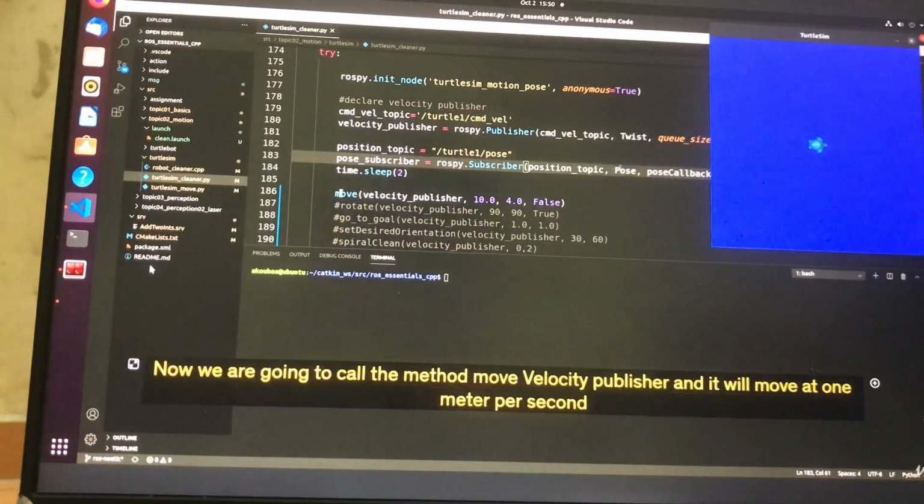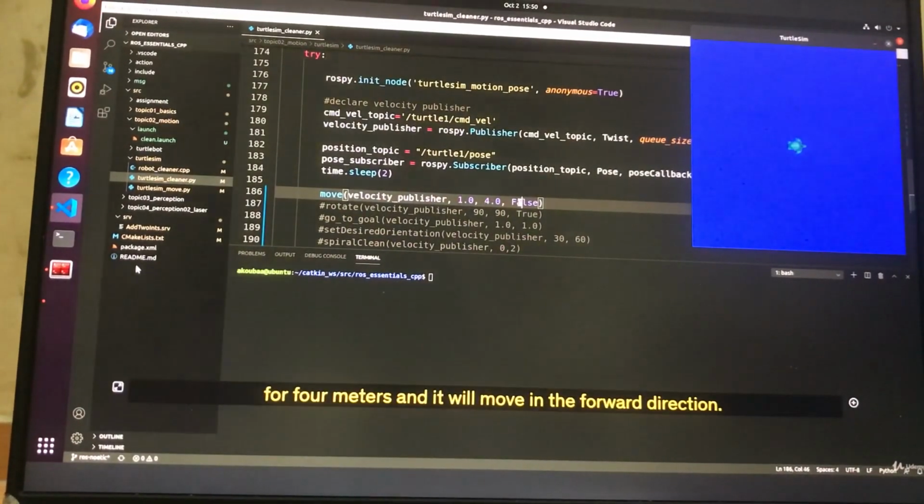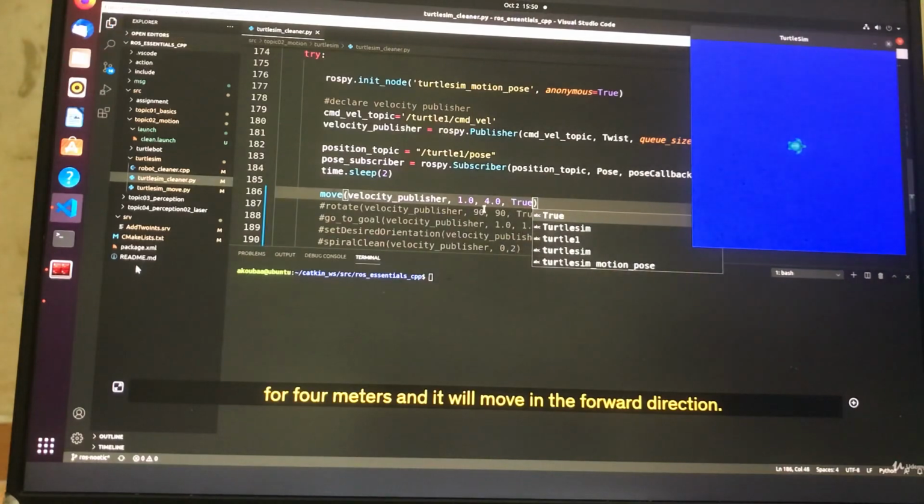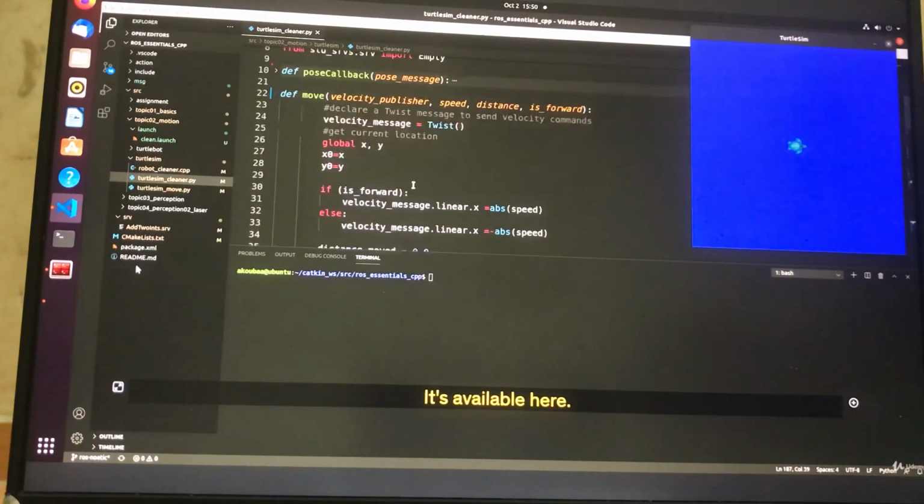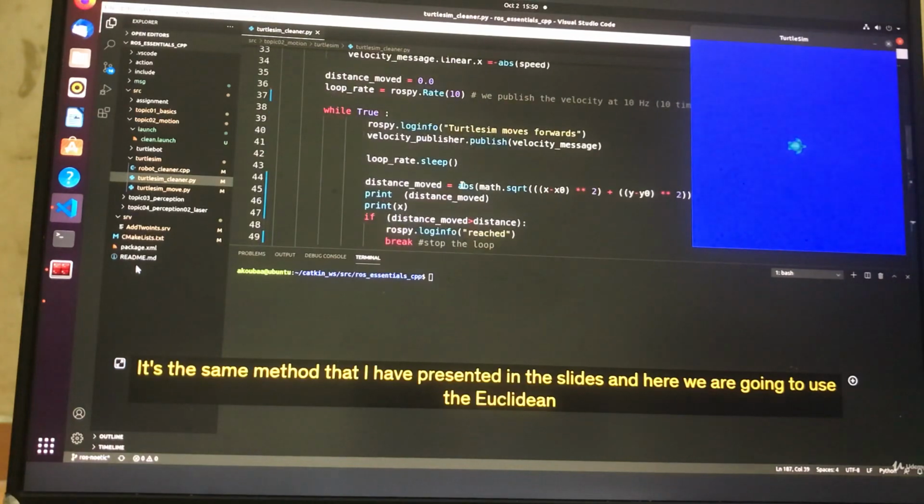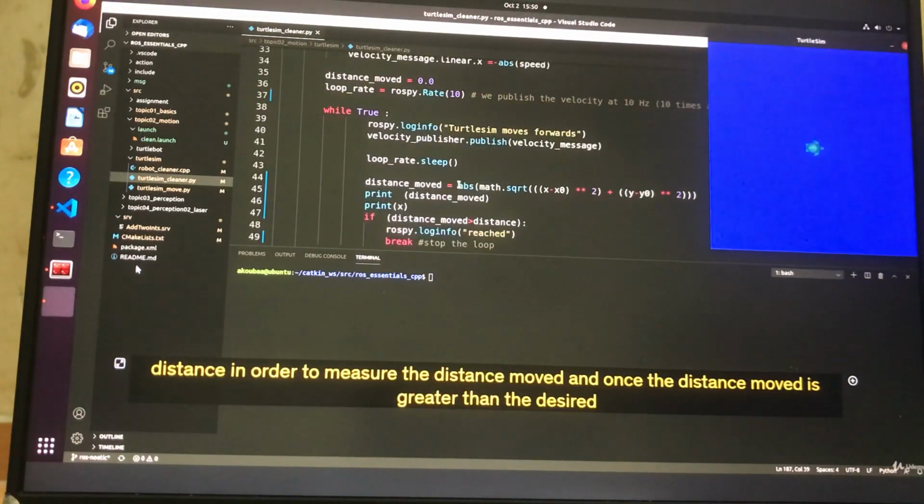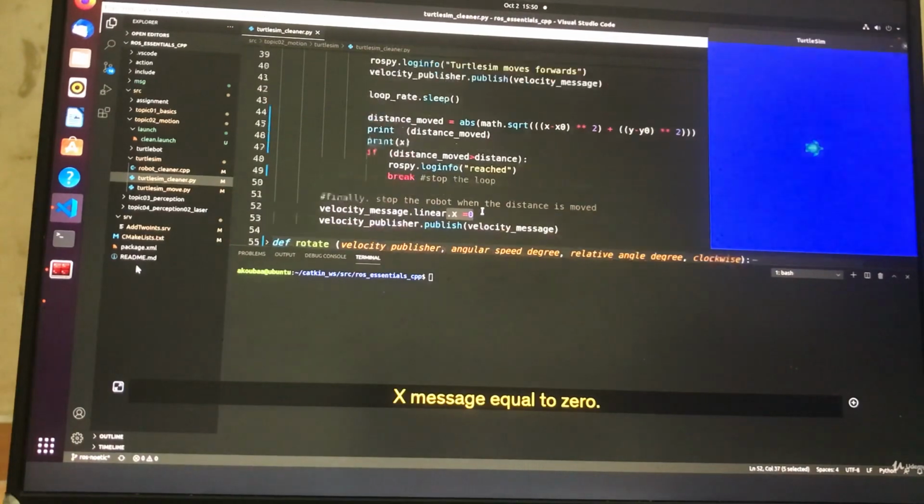And this is the method now. We are going to call the method move, and it will move at 1 meter per second for 4 meters, and it will move in the forward direction. Let's look at the method move. It's available here. Okay, it's the same method that I have presented in the slides. Here we are going to use the Euclidean distance in order to measure the distance moved. And once the distance moved is greater than the desired distance, we are going to exit the while loop and then force the robot to stop by setting the linear.x message equal to 0.